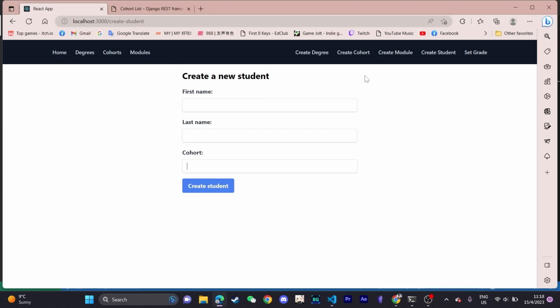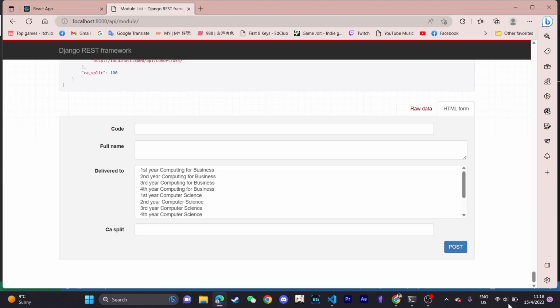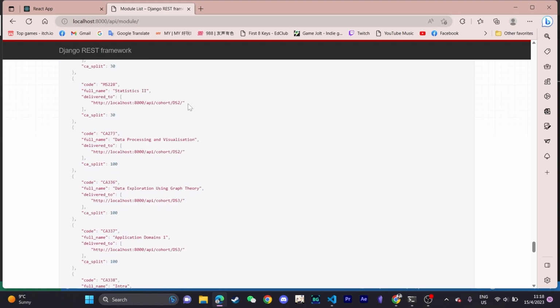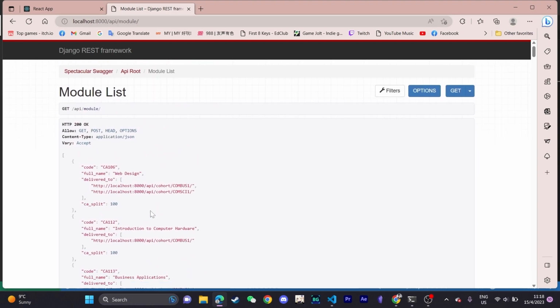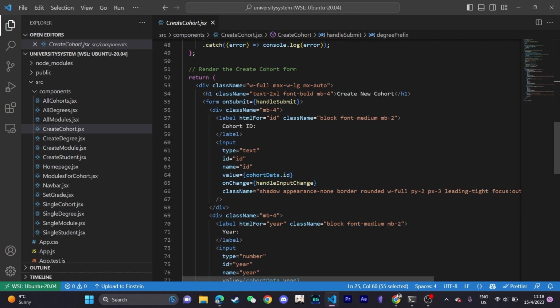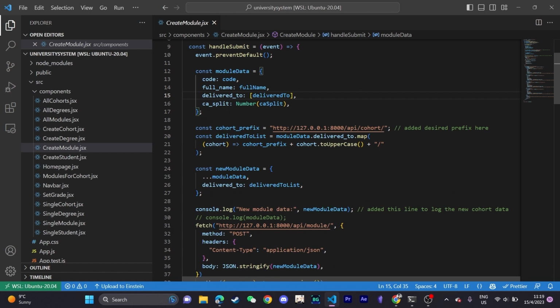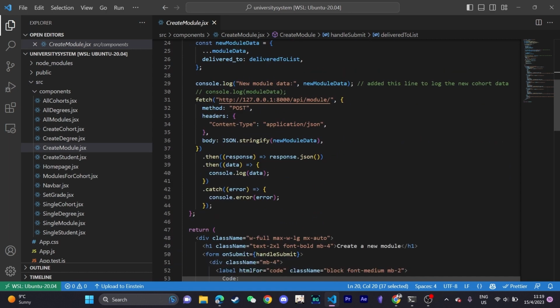It's pretty much the same with create module as well. Module is the same. You have a primary key, but some of the modules are delivered to different cohorts, which is a list instead of just a simple primary key. So the data type is a list. What's a little different with creating a module is that, instead of just adding the prefix into the data, I have to use map. So it adds the prefix to all the different elements in the list, then sends it to the server.